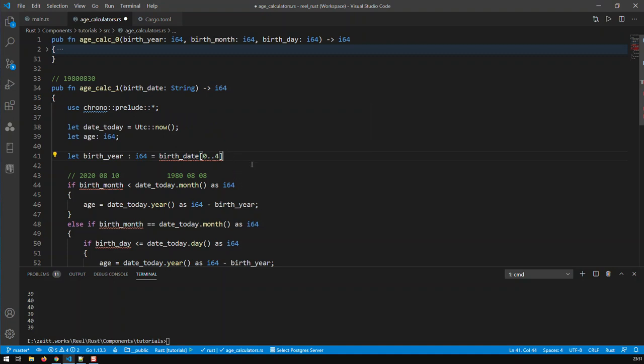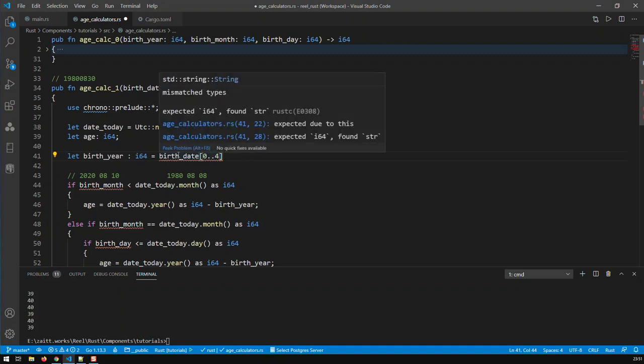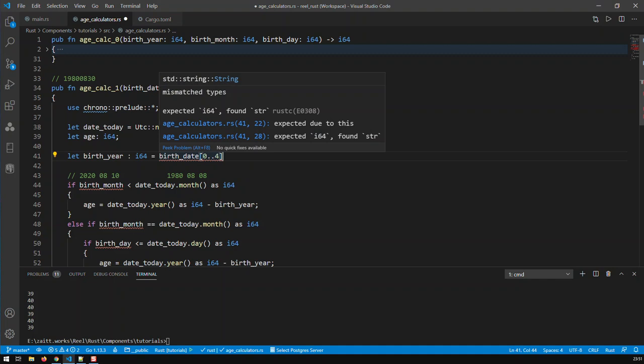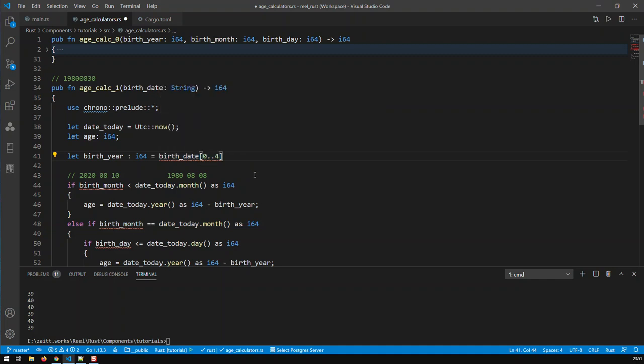So that's the birth year. However, that is a string, and that's why it's red here. It's like a warning. You see, it is expected to be an I64, because this is an I64, but this here is a string because it's just a slice of a string. So I need to change that into a number.